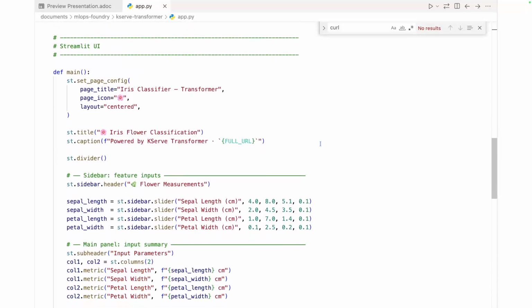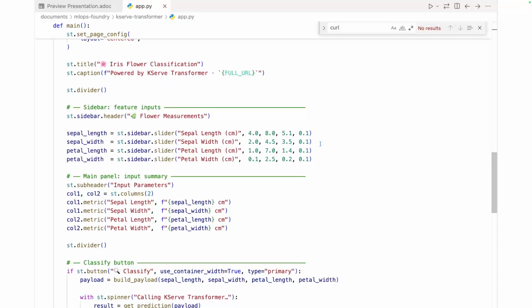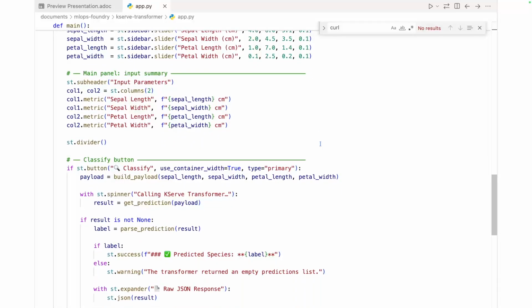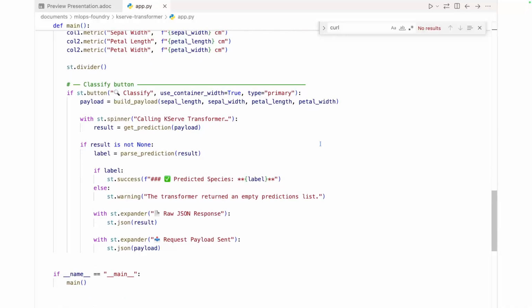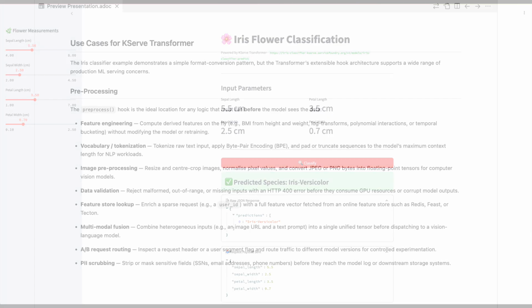The UI provides 4 sidebar sliders for the botanical measurements, with ranges set to the iris dataset's observed distribution. The main panel shows metric cards and a classify button. On click, the app posts the payload, displays a spinner, then shows the predicted species in a green banner with expandable sections for the raw response and the sent payload. Run locally with streamlit run, or deploy the containerized app on Kubernetes via Argo CD.